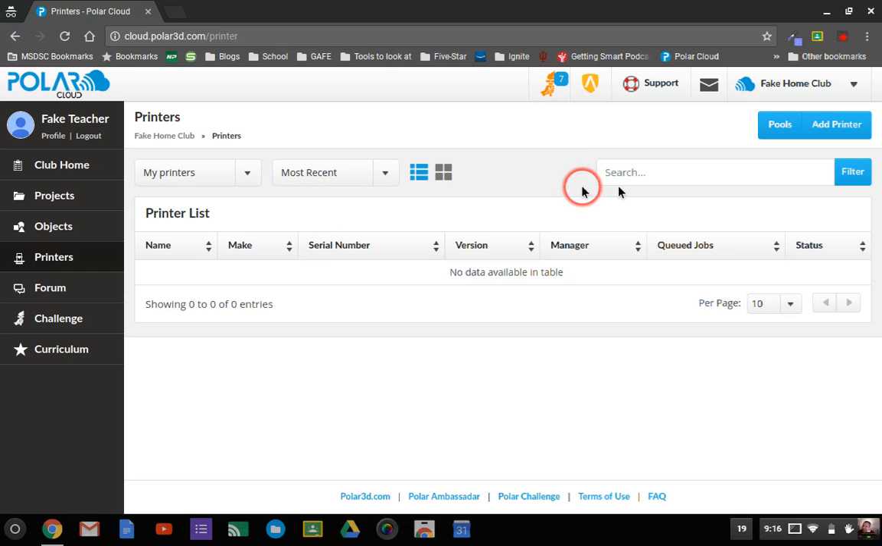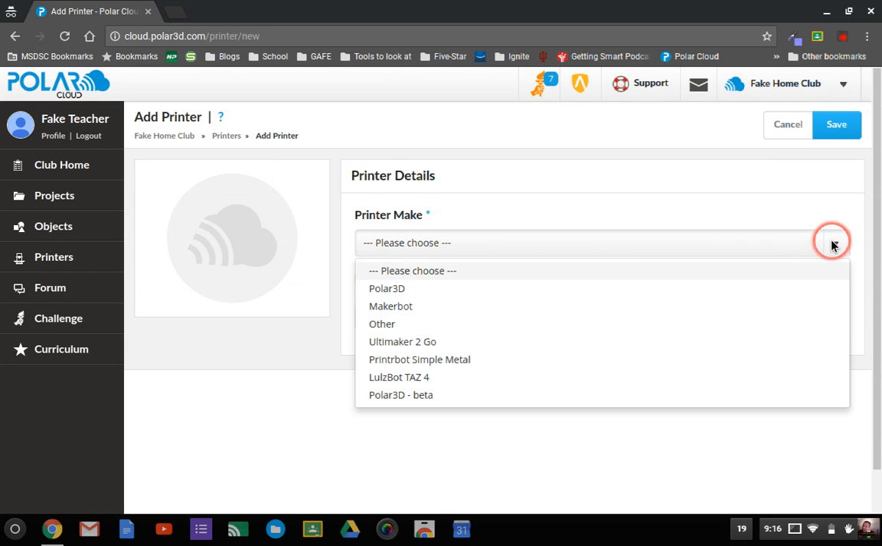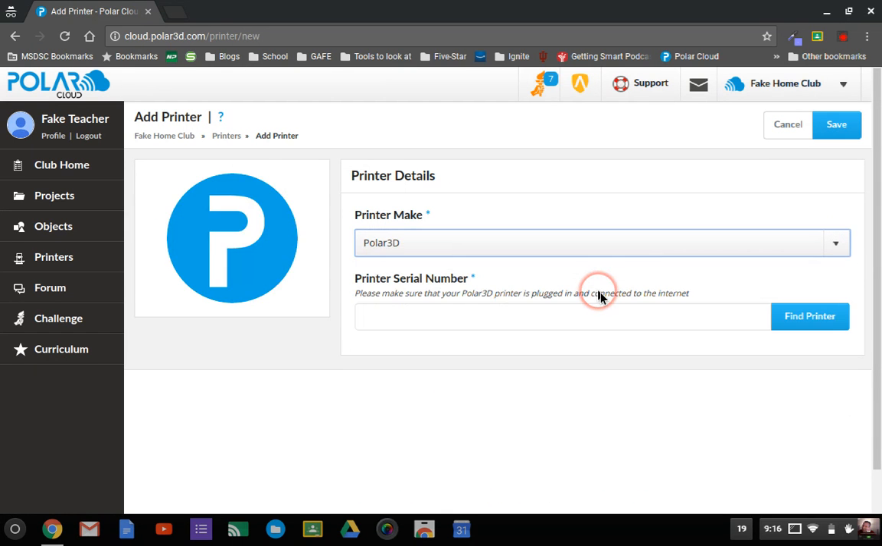Okay, and I need to add a printer, so that's right here. And I choose the printer make, and this is a Polar 3D. And then it's going to ask for the serial number, which is on the back of the 3D printer. So I'll go ahead and show you where that is. On the back of this 3D printer, it's right there on the label. And so I'm going to punch in that number.